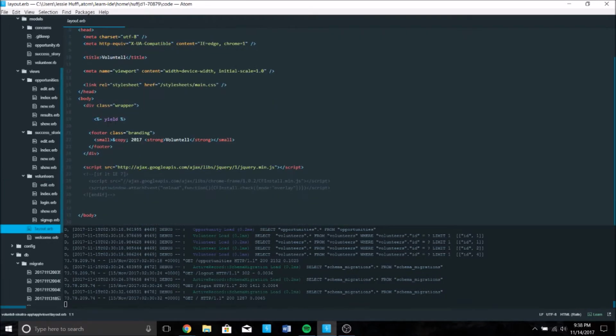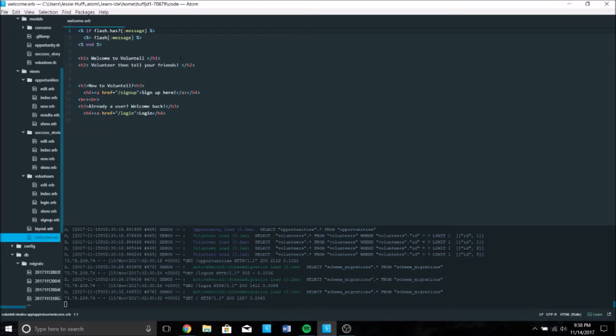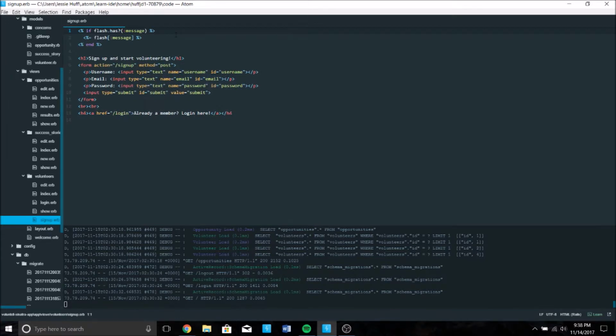We have a quick little layout here. Most of this is pretty standard for a Sinatra application. I have the welcome page. This kind of just redirects them to either sign up or log in. So once they sign up, they have here, ask them to sign in and start volunteering. It's a form for all the parameters, and then if they're already a member, it says to log in. So the login view would be this. Here's the form for logging in, showing the username and password, and then also a link to the sign up if they are not already a member.